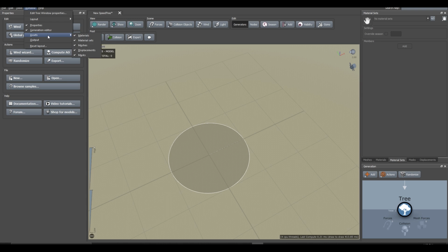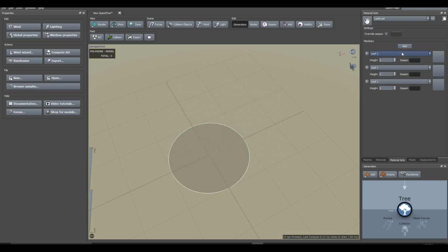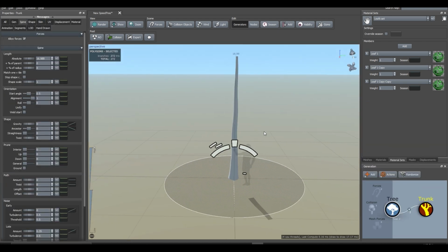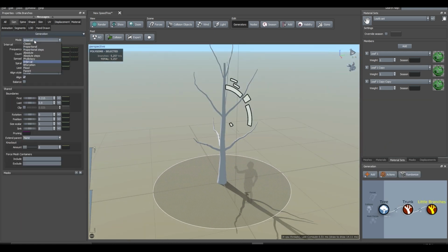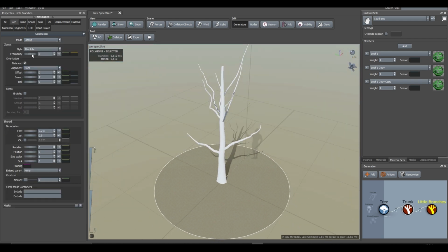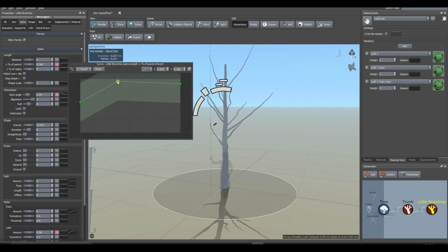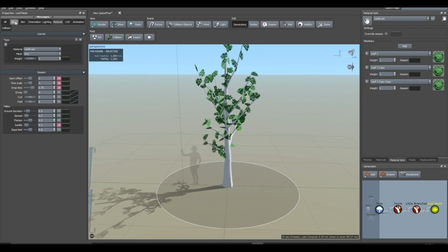Now let's create a material set. Add leaves to it. Let's move on to creating a tree. Create a trunk, add branches to it. Add foliage to the branches. Apply leaves material sets on the leaves.